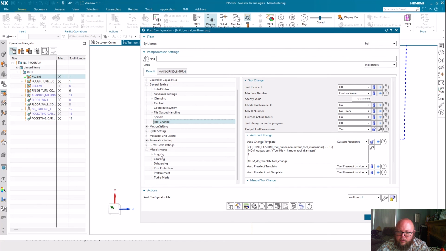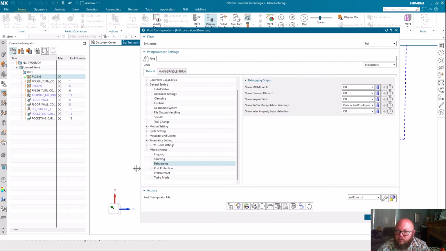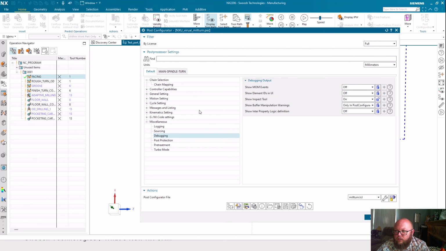I'm going to come to another debugging tool inside of Post Configurator, and I'm going to turn on my inspect tool. The inspect tool will only run when you are actively posting from Post Configurator. So I can leave the setting on, close Post Configurator, and post directly from the ONT as normal, but I'll get some additional information while posting through the Post Configurator interface. In this case, I'm just going to post out this first operation.